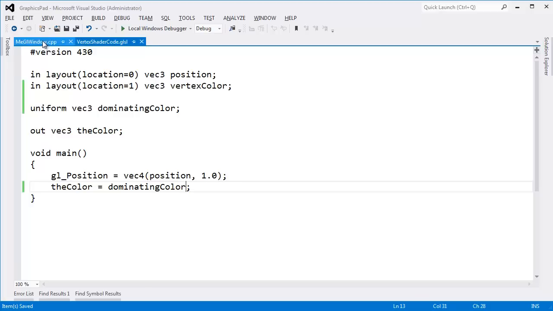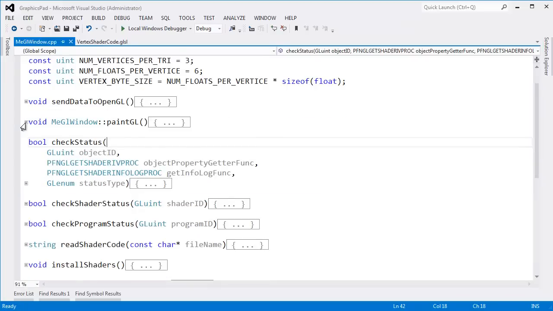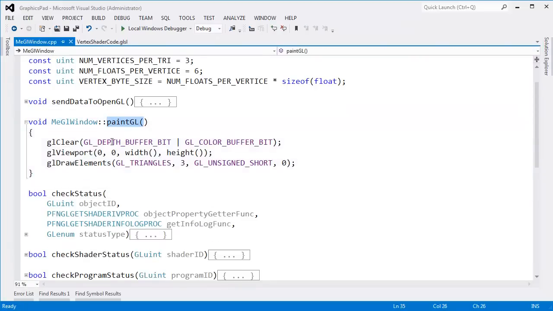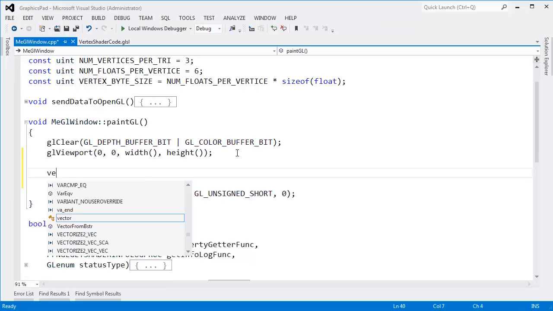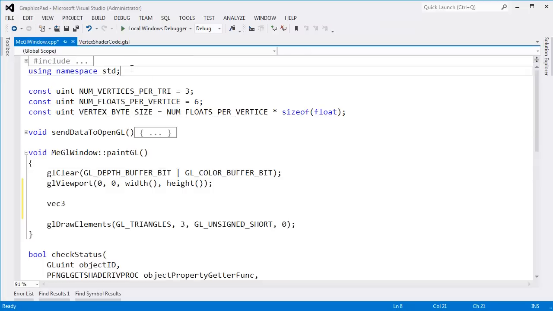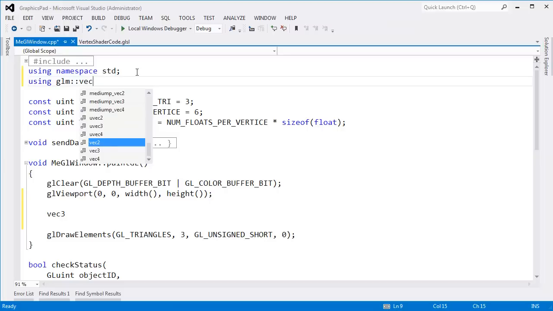Save our shader away. We need to send in this uniform data. Just like we did with the varying data, we have to send in the uniform data. And the best place, I think, to get started would be this paintGL. So we clear the depth buffer bit and the color buffer, set up our viewport. So right here, I think we'll do our uniform data. I want to use vec3. I do not have a using for vec3. I'm using namespace std. That's cool. Using glm::vec3.